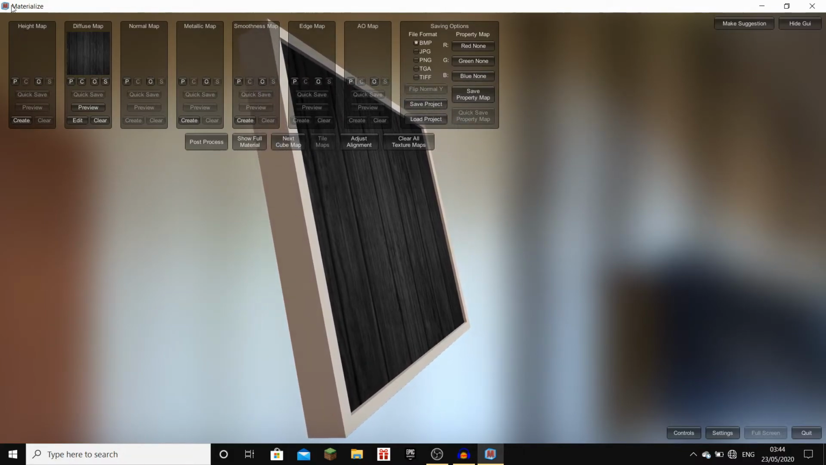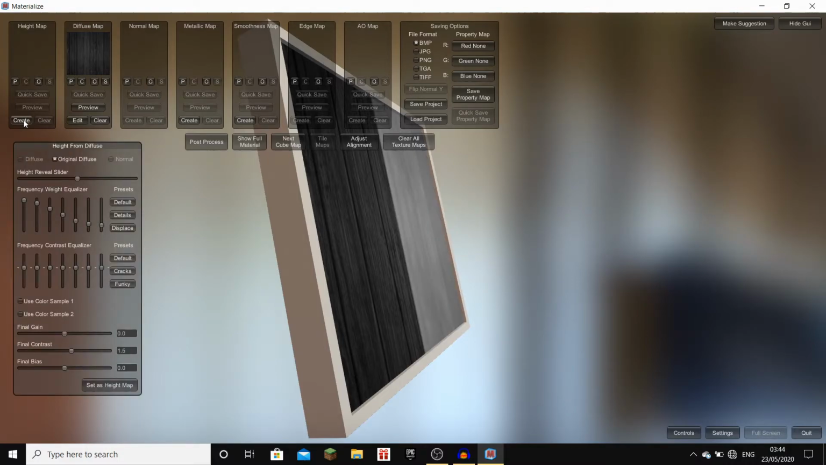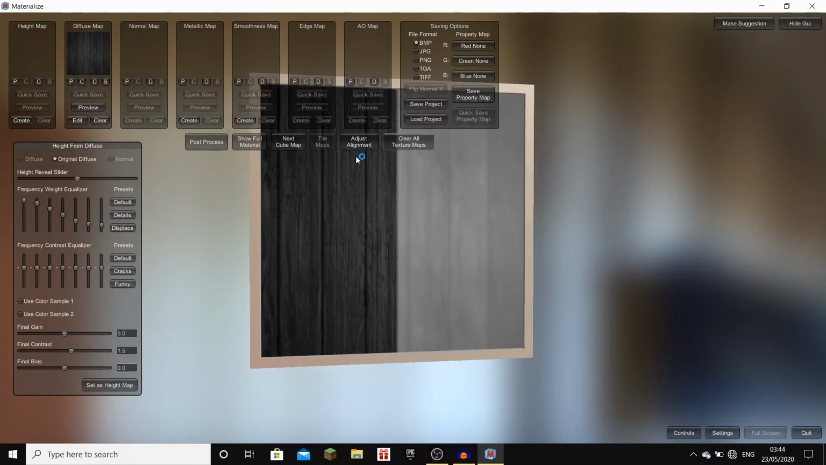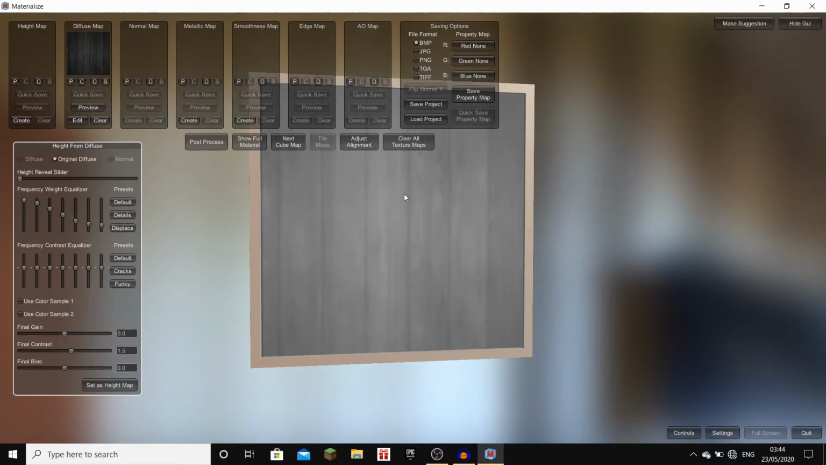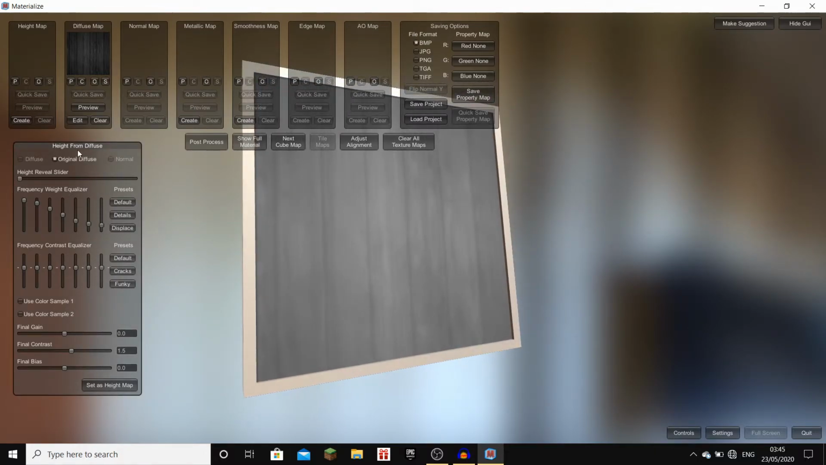Now the next thing we want to make is the height map. So to create the height map, you want to hit the create button. Most of the time you just want to hit the create button. Once you hit it, the slider should come. So just turn the slider all the way down so you can see the whole height map. Now, I don't really mess with these equalizers and stuff because I find them really complicated to work with.